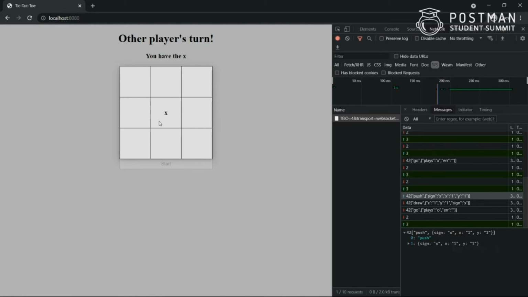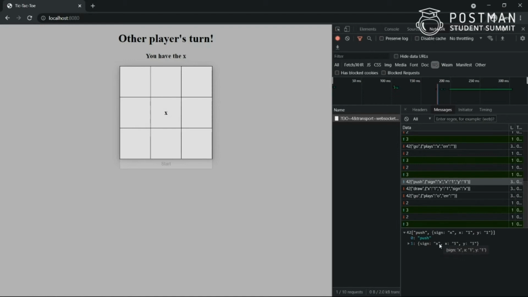As you know, array indexing starts from 0. So 1 is this position: 1 for x is the center column, and 1 for y is the center row. So this is the exact position for x, and the sign is X here. That should make sense to you. Now I switch back to my Postman again.